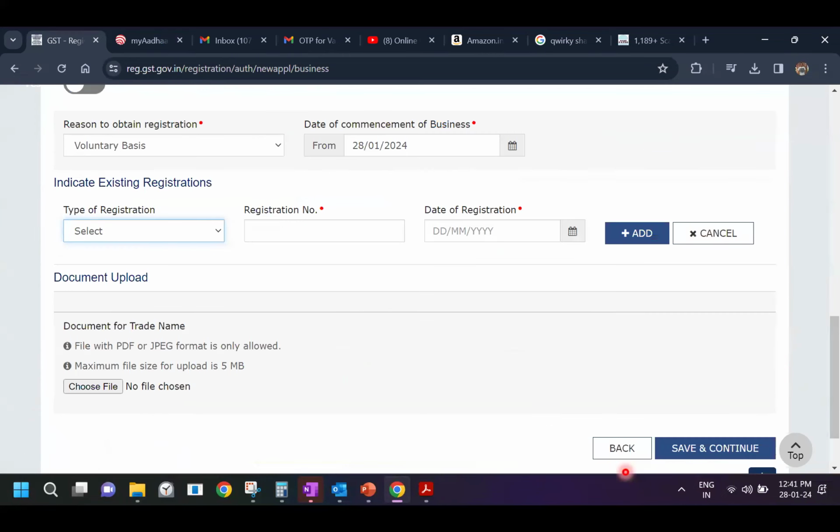And then as we scroll down, reason to obtain registration. Now, this is also very important. Why I have chosen voluntary basis is because this is a usual practice that most of the practitioners do. There would be a lot of options under this. For example, you want to sell as an e-commerce provider, or you reach the aggregate GST turnover threshold, or you're supplying interstate. You can choose any, but this is the most common one in which fewer queries are attracted, and this is a generic one. So you can choose voluntary basis, which means you're applying on your own, right?